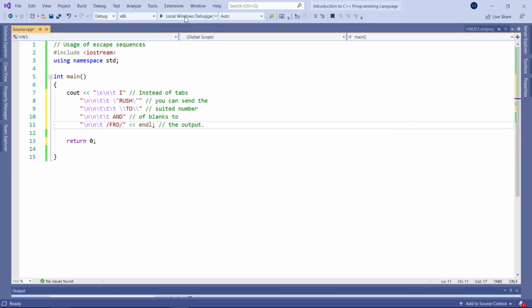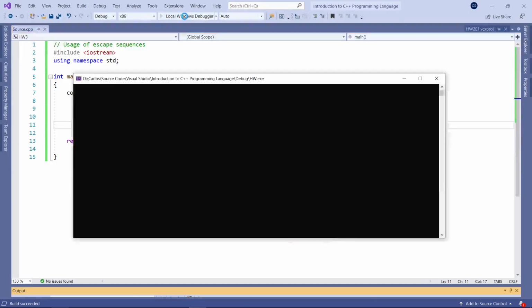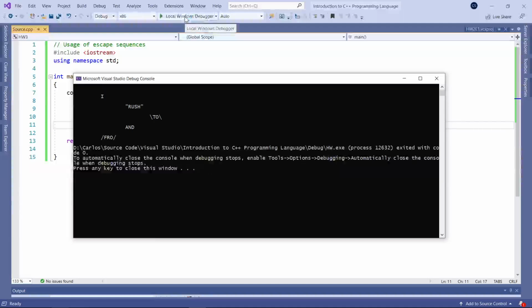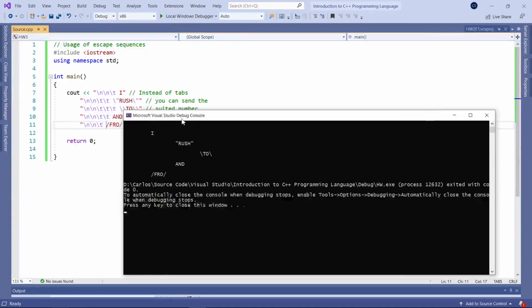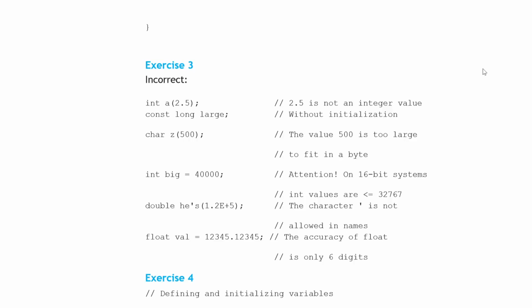So let's run that and see what the output is like. Okay, and there we are. As you can see, we did all that with just one cout object and a lot of escape sequences. Now we move on to exercise 3.